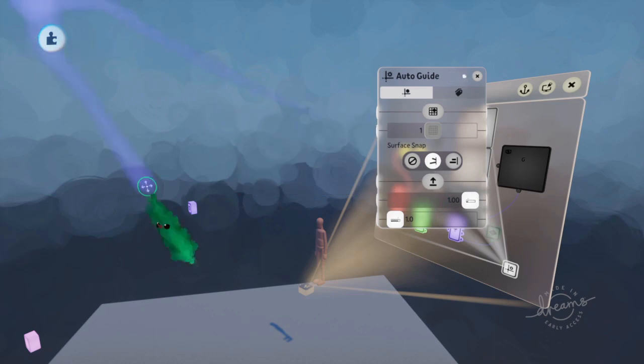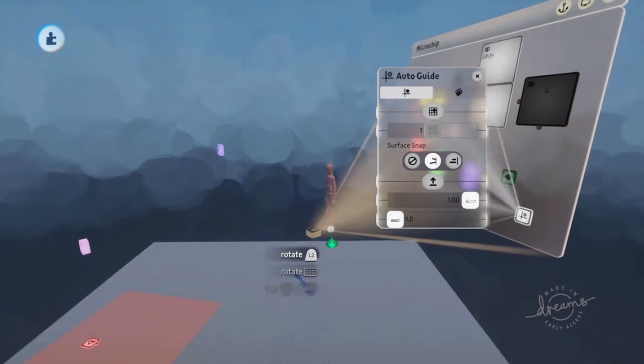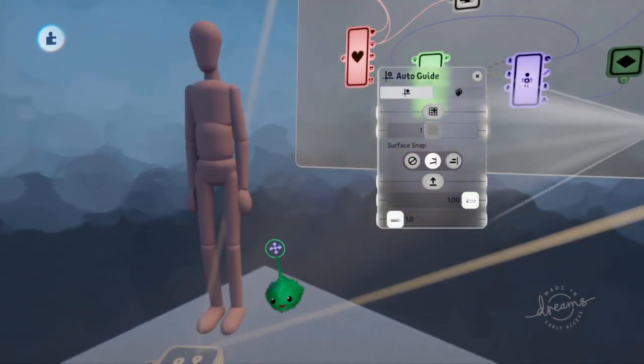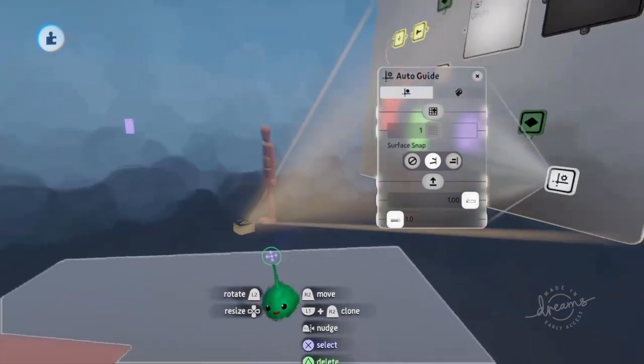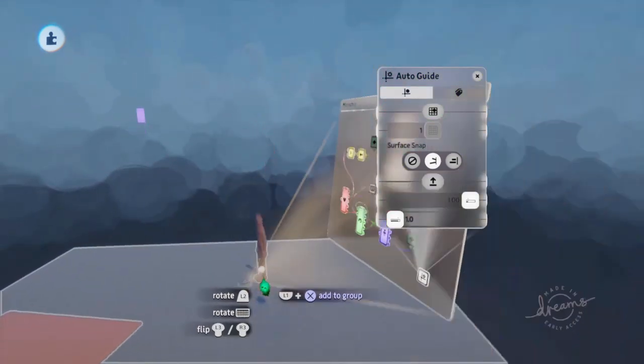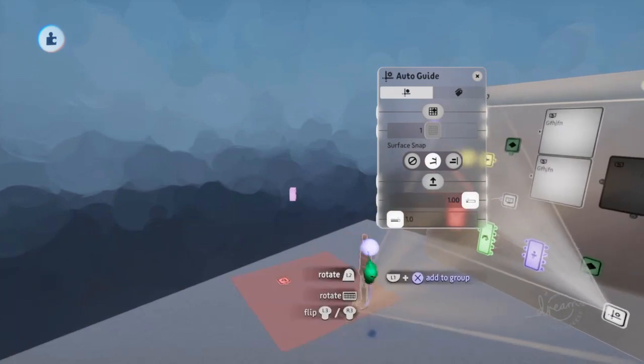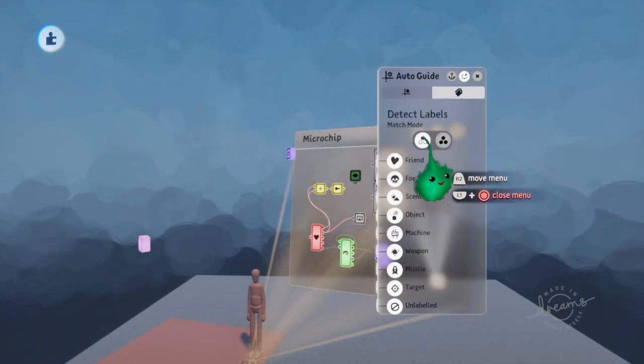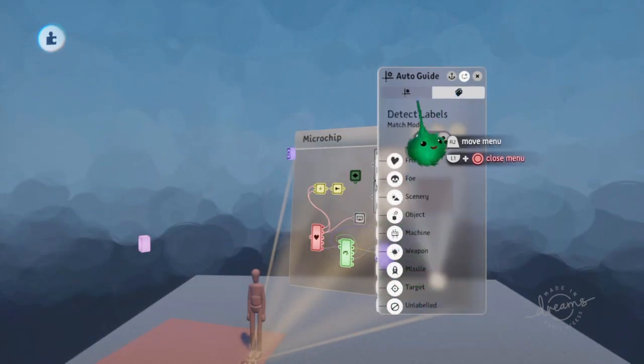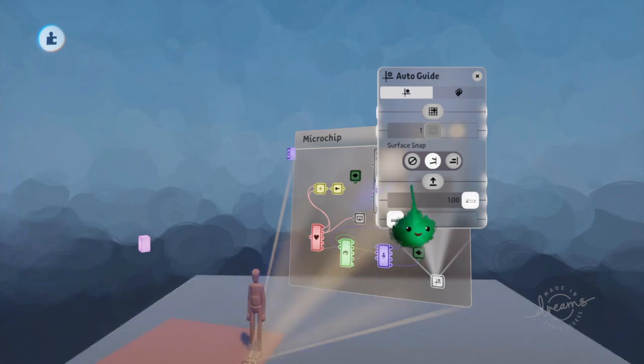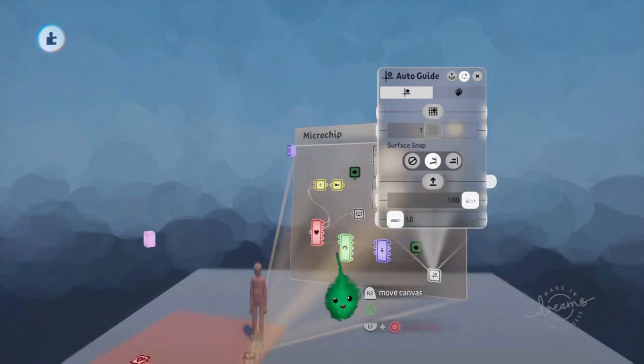This is surface snap, so if you grab it, then the grab point, which for the puppet is the feet, grab point will snap to stuff. And you can set it, with the labels, to only snap to certain label objects. Or you can set it to snap orientation.